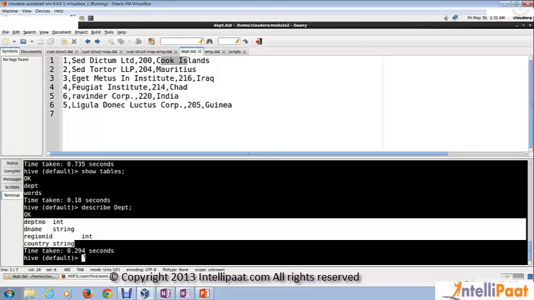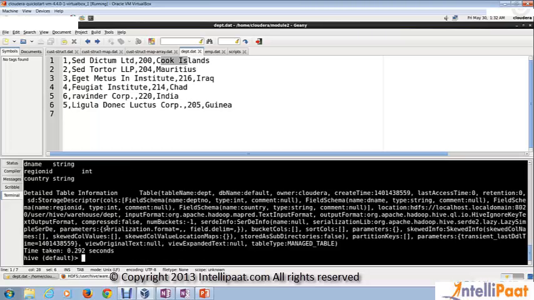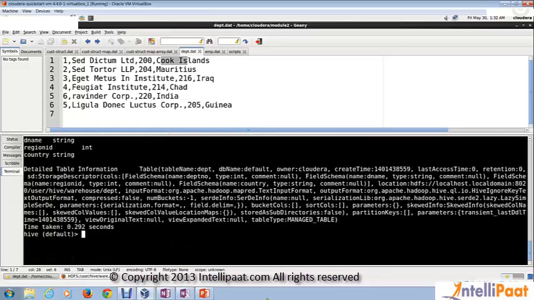All right. Now I want to see some more information about this table. I just get this schema, and I need to see something more. So I'll say describe extended department. Extended is a keyword. Now when I do describe extended department, it gives me more information about the table. So here you go, it says table name, default db name, created time, all of this.